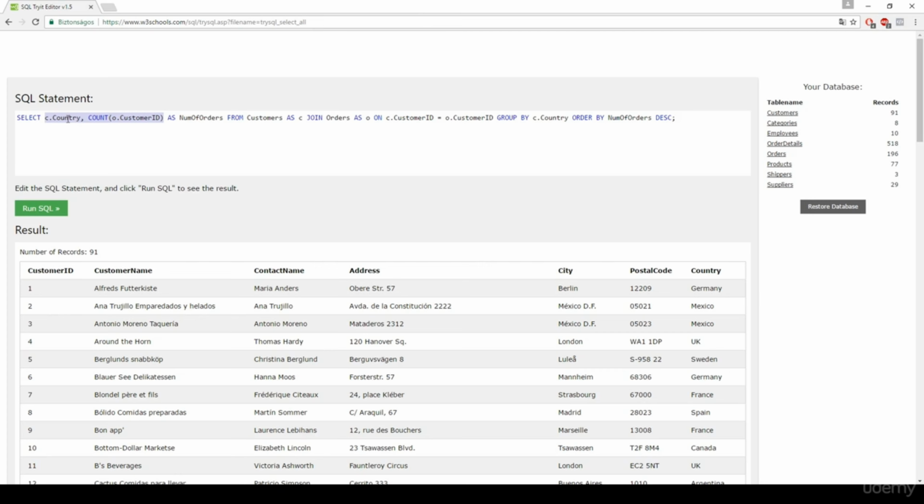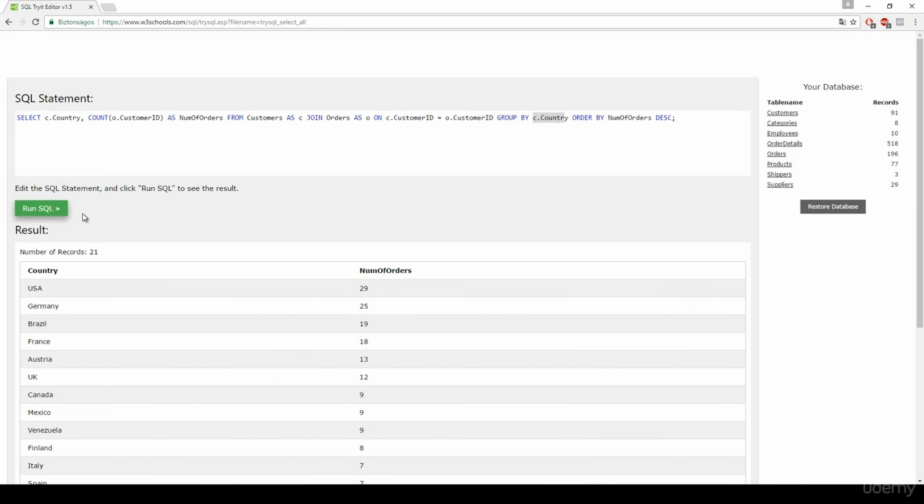We would like to select the countries and the number of orders, O dot customer ID, and we count it from the customers. Then we join orders as O, we define the relationship, we group by according to the countries, and then we make a simple ordering. Let's run it. And as you can see, the United States of America has the largest number of orders, then Germany, then Brazil, then France.